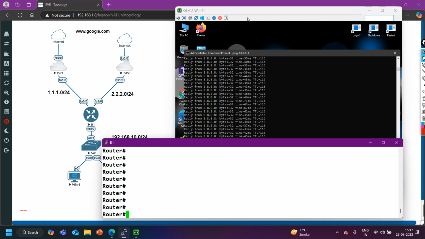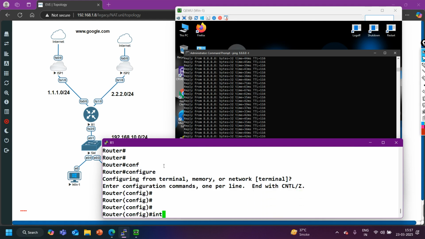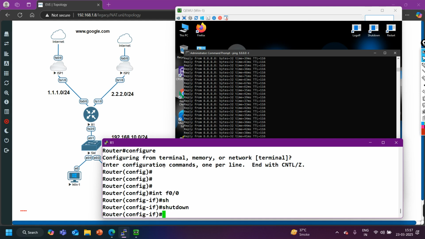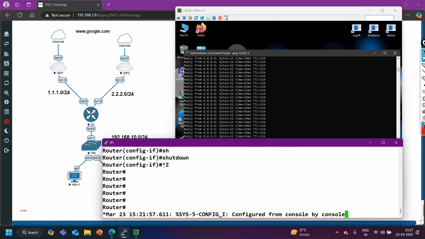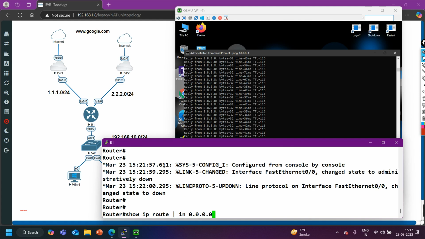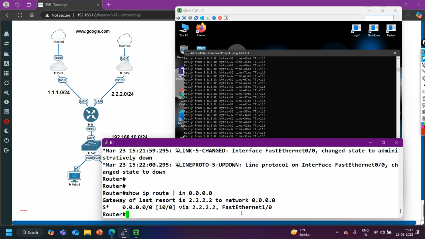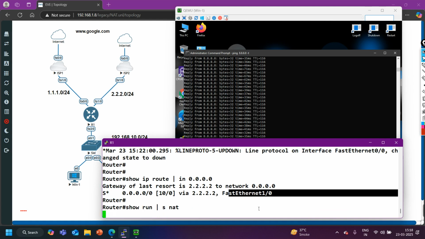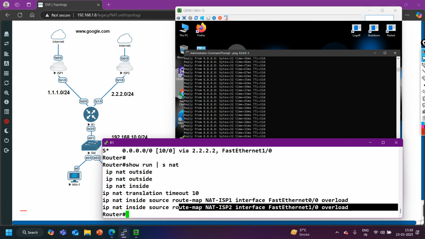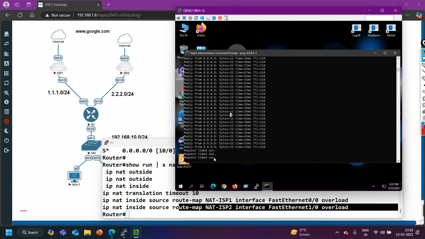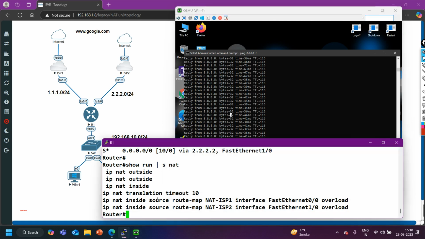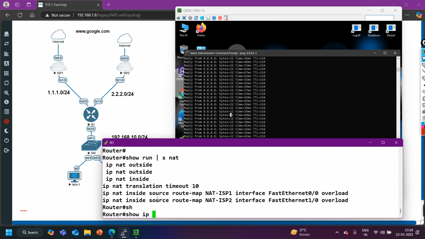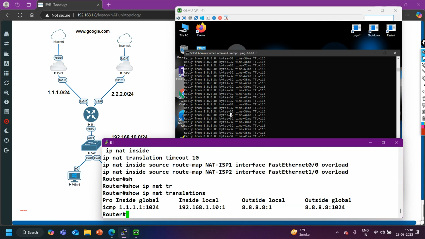Now we need to automate this process. How can we automate this process? Because if my interface F0/0 goes down, shut down, it will use NAT rule 2, because now the default route is available on F1/0, right? So it is going to use this NAT rule now. But ping is not working because it is still using the older NAT translation table. In IP NAT translation, the older translation is translating into 1.1.1 only.